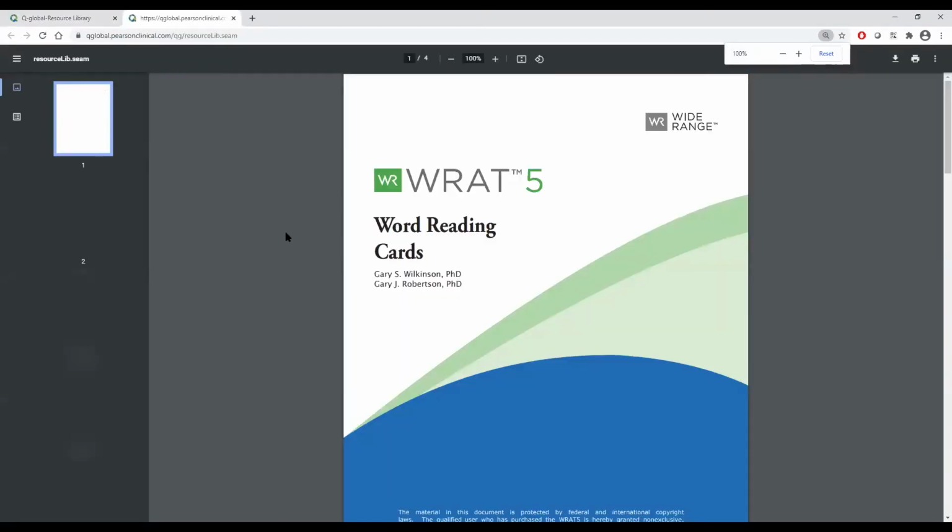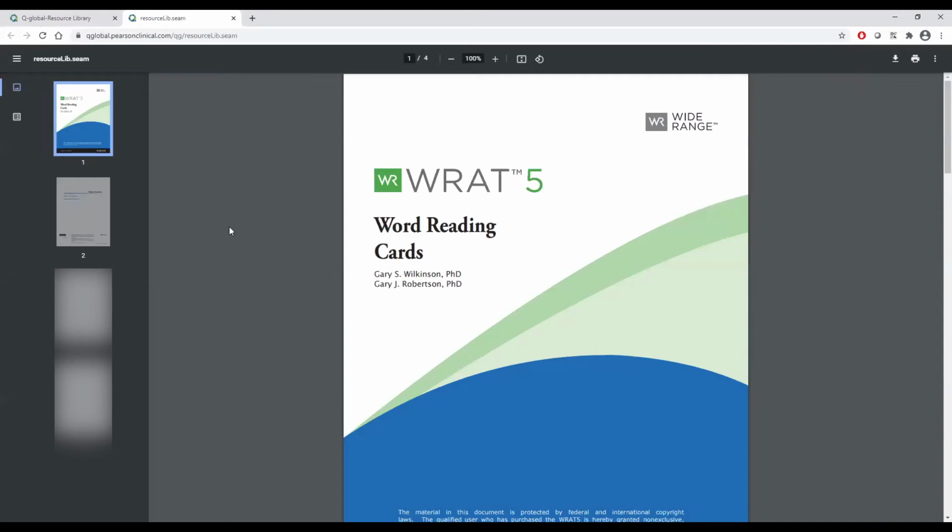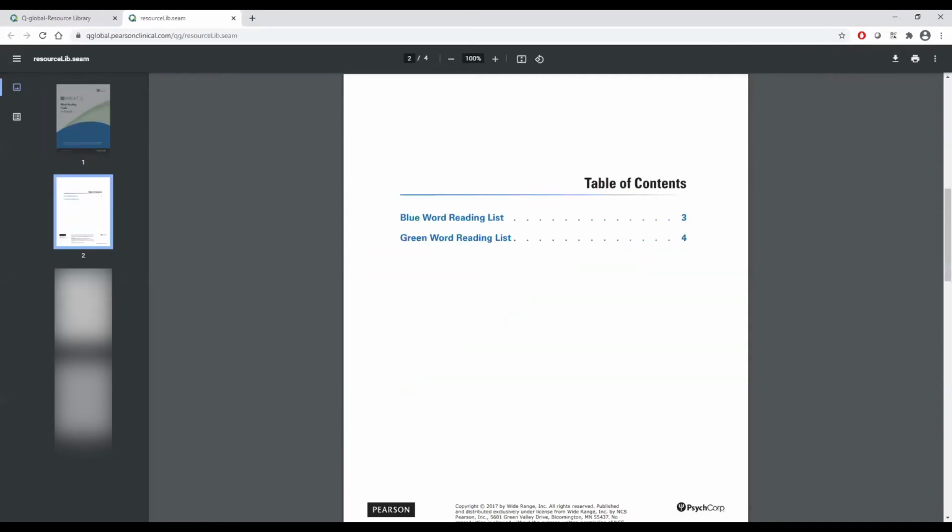Opening these will reveal that these are PDF documents, carbon copies of the card sets in the paper kit, and ultimately, as they're accessible on screen, you'll be able to bring up the reading lists using a separate teleconferencing tool like Microsoft Teams or Zoom. You'll then be able to share the reading list with your candidate on screen. In conjunction with using the paper-based record forms, you'll be able to score as you administer the subtests.